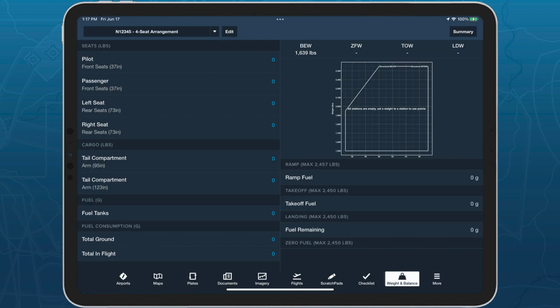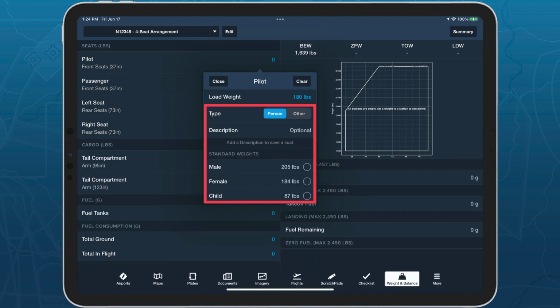Okay, so here it is. We've got all our stations up on this page. This is all the info that we set up already. Everything in blue can be edited, so we can add our payload here. I'm going to start with a pilot. We'll tap on that. We'll add a load weight. We'll just say 180 pounds. You can enter in a different type, either person or other. Obviously it would be a person for a pilot here.